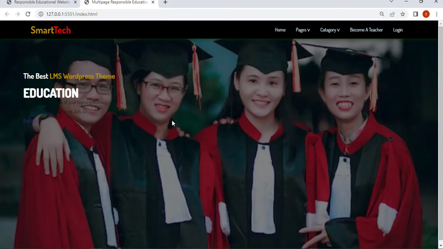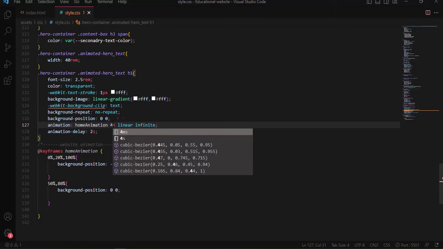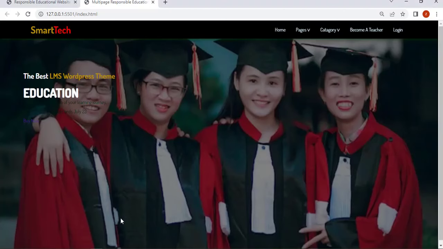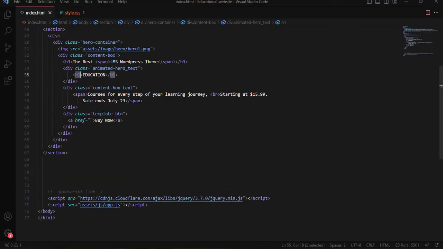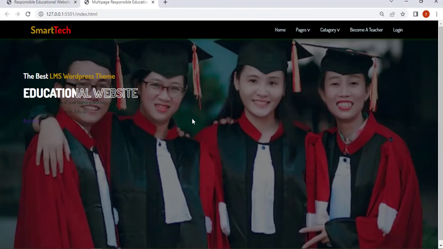Now, you see, here we have, right? Now, let me increase the animation. Here we have. Over here, now let me add some text right here. Let me say educational website. After that, when I save and refresh, here we have a text having a beautiful animation right here.